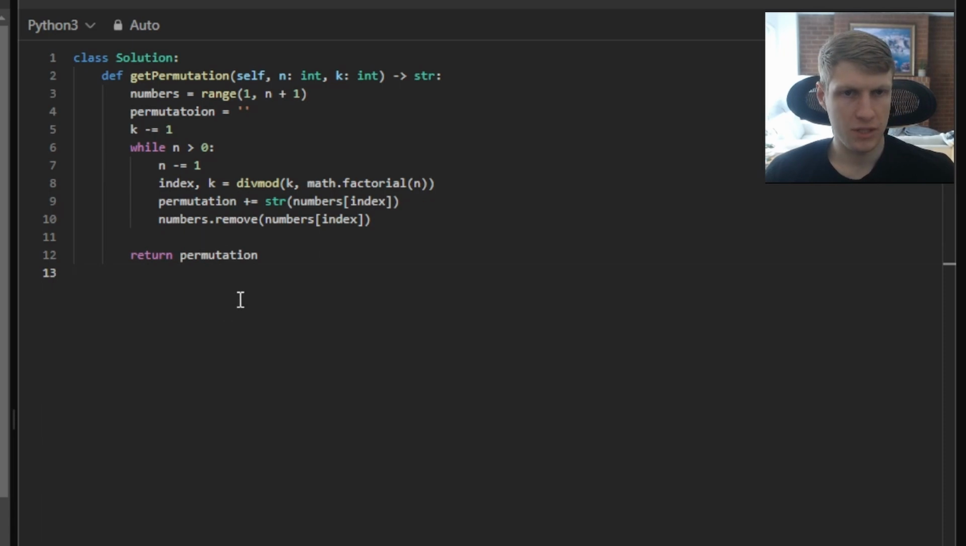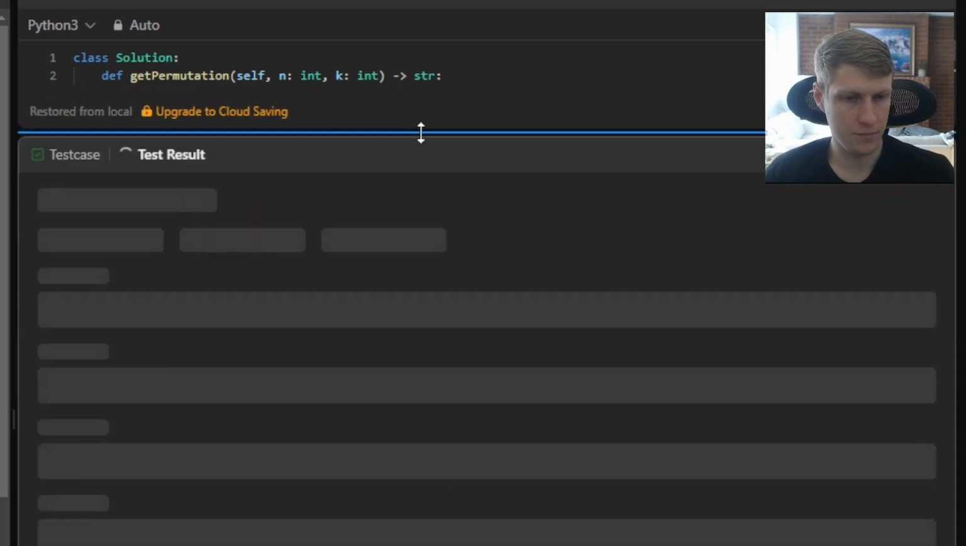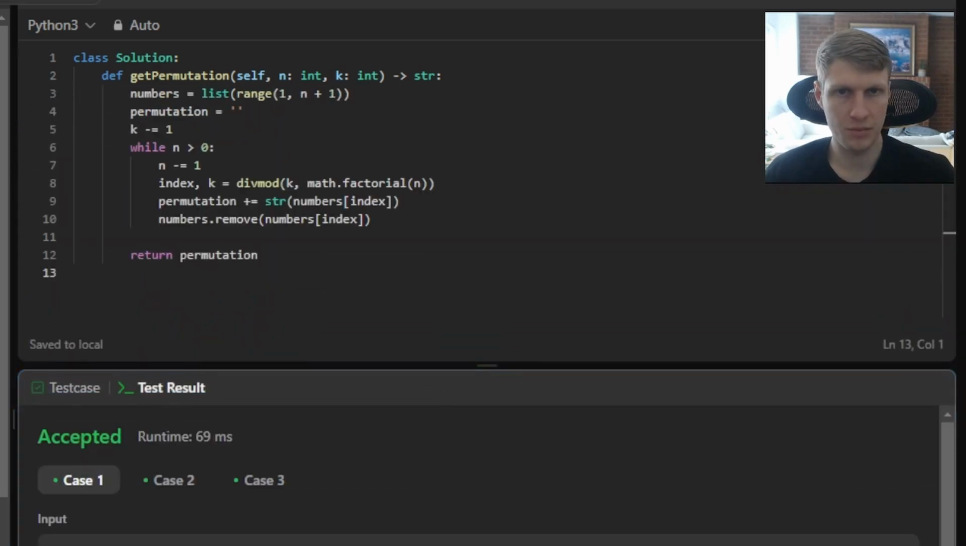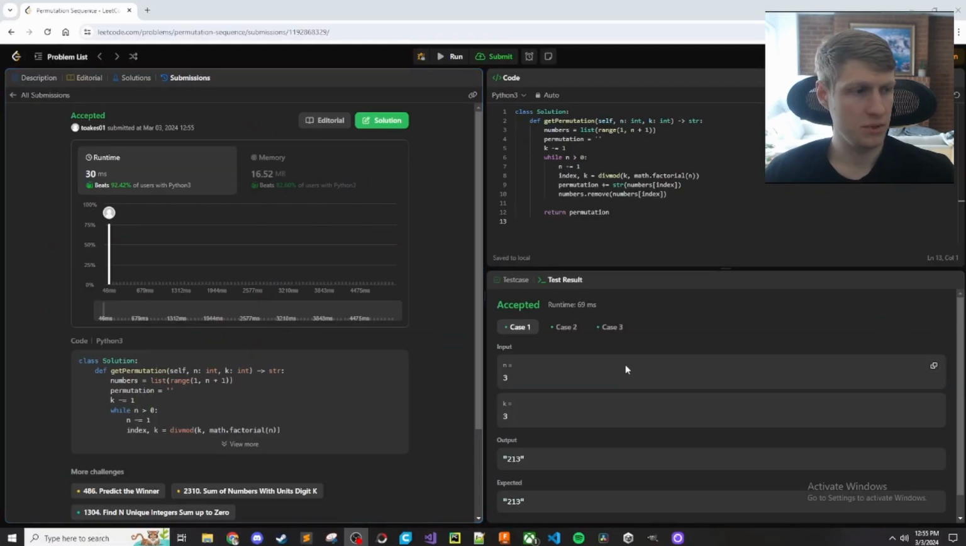I had two small syntax errors. First, permutations was spelled wrong in its declaration, so I'll just fix that. And second, when we create our numbers array, we need to define it as a list so that we can easily use the remove function. That's everything, so let's run it again. All test cases passed, so let's submit. Our solution was accepted, so that's it for this problem.